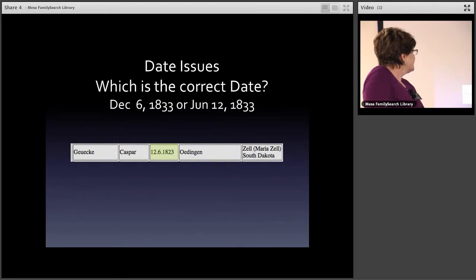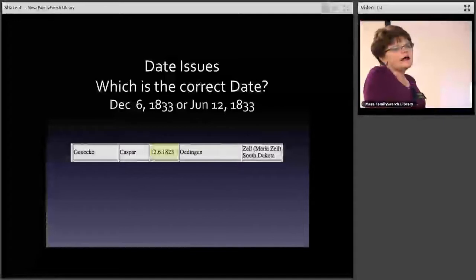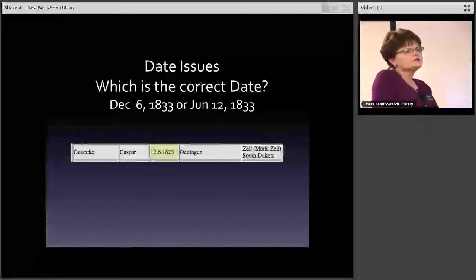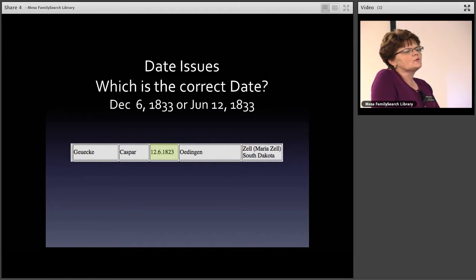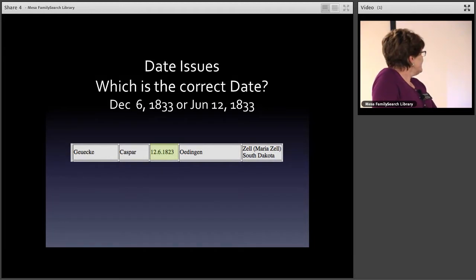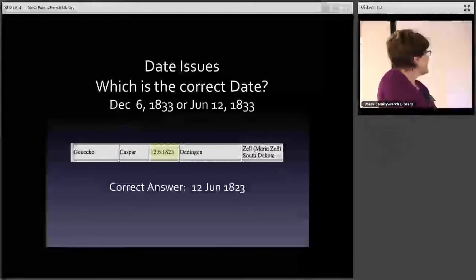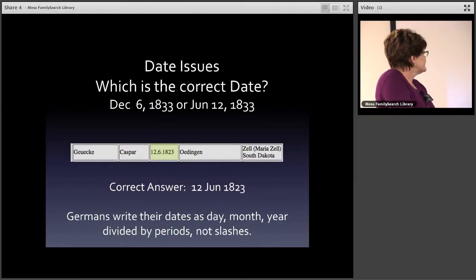Date issues. This little snapshot you see of Caspar Goike comes from an immigration index for Westphalia. Now, when I first found this, it told me that his birth was 12/6/1823, so I wrote it down as December 6, 1823. He was from Ertingen, which was very valuable for me because I didn't know where his birthplace was, and he was headed to Zell, South Dakota, where he did end up. But what I came to find out later was that his real birth date was the 12th of June, 1823. Germans write their dates as day, month, and year with periods in between.